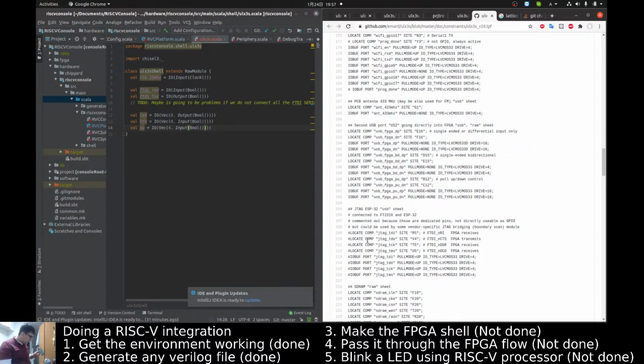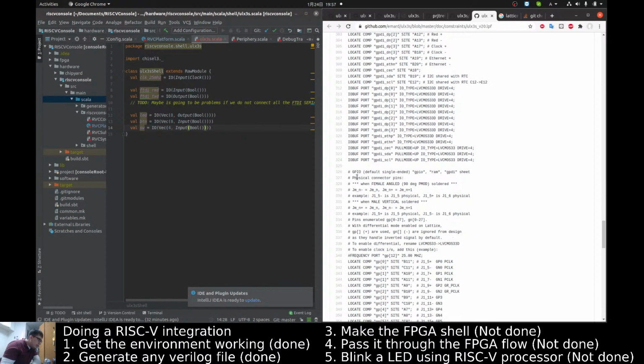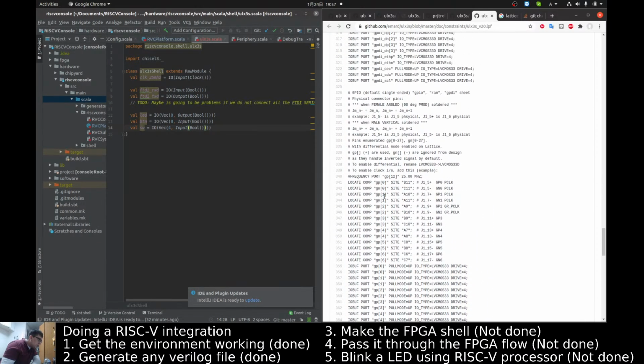Holy moly! We shall do a USB implementation maybe. ESP, USB, SDRAM. There's a lot of SDRAM stuff. GPDI, GPIO. What the hell is this? Default GPIO, default single-ended. GPIO, GPDI, shit.